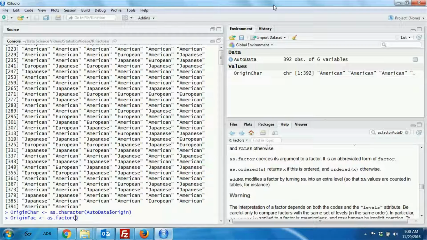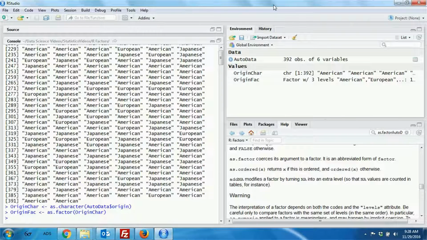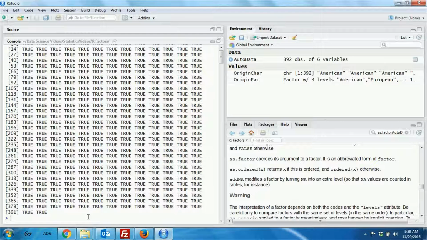So let me go ahead and store that. Now our new variable origin.fac should be identical to the origin factor that's part of the AutoData data frame. If I test this by doing origin.fac is equal to, and this is the logical equals, AutoData$origin, I'll get back TRUEs everywhere.